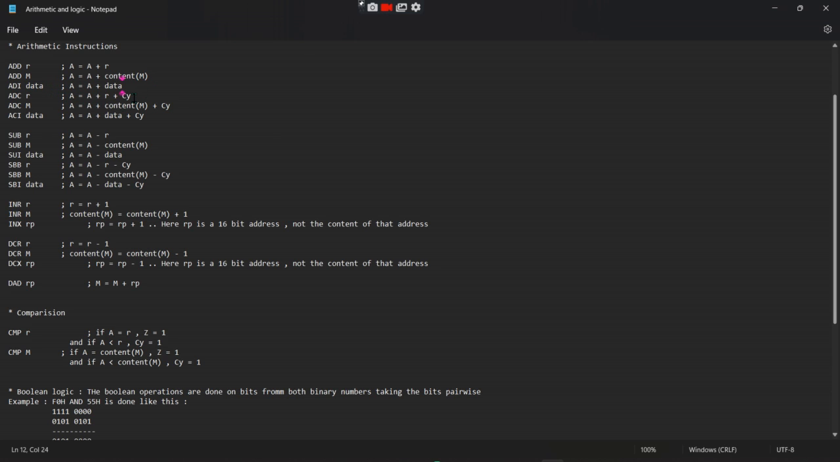Then ADI data. You used to have that instruction move immediate, MVI data, that was one thing, and you also have ADI data, which adds data directly. So that used to move. This is going to add. And it's only for the accumulator, of course.